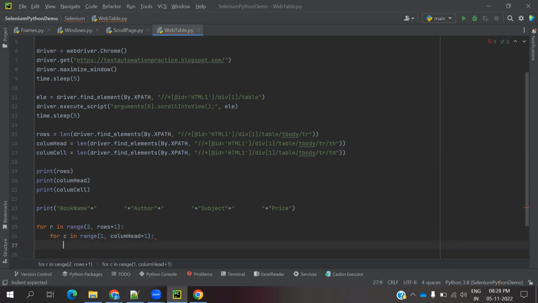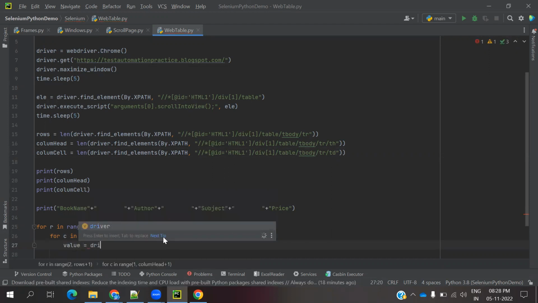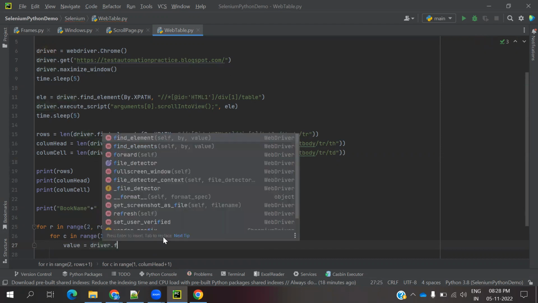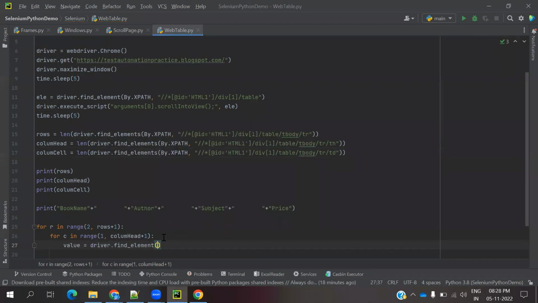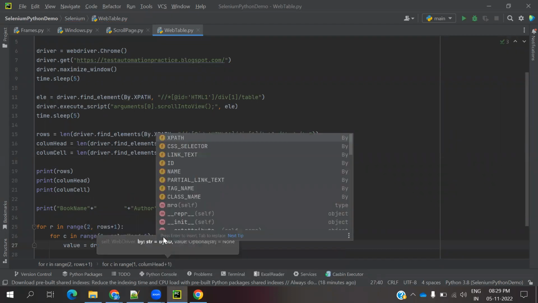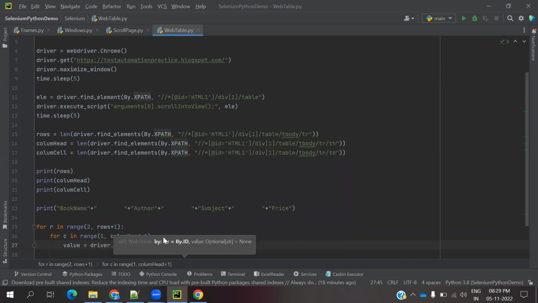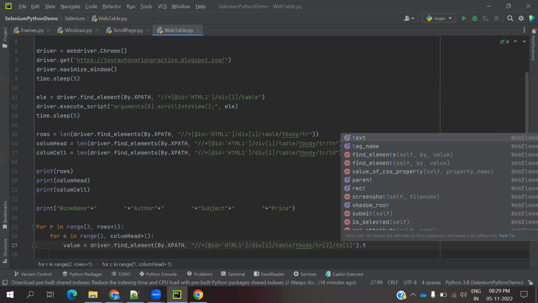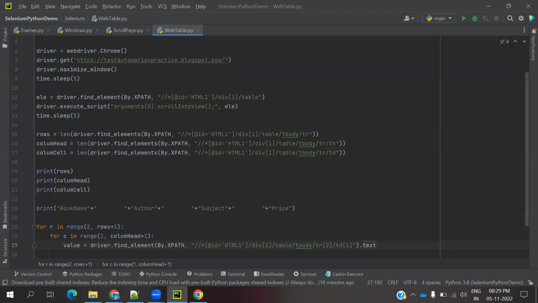To take the value, we can use value equal to driver.find_element. Now we are going to take a single element, so I'm going to use find_element, not find_elements. Elements means multiple values are returned. Then I'm going to use a comma and paste it here, dot text. Dot text indicates getting the text value from the particular cell which we are identifying.